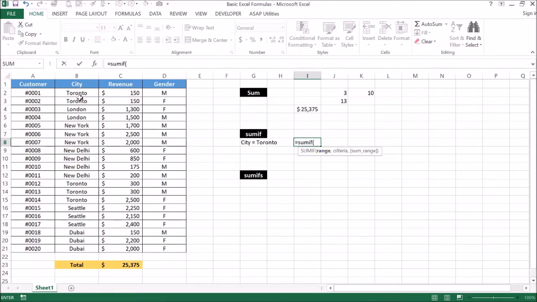So my range here is the column city. So I'm going to select this range, and then what is the criteria? I only want to add cells for customers who live in Toronto. So my criteria here is Toronto. And notice that I have put Toronto within these double quotation marks. Double quotes are used in Excel to tell Excel that what is inside is a text, and that is how it differentiates text from numbers.